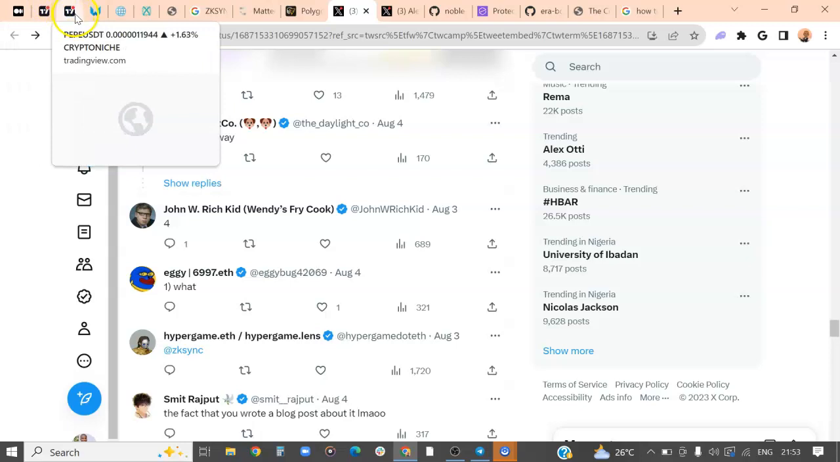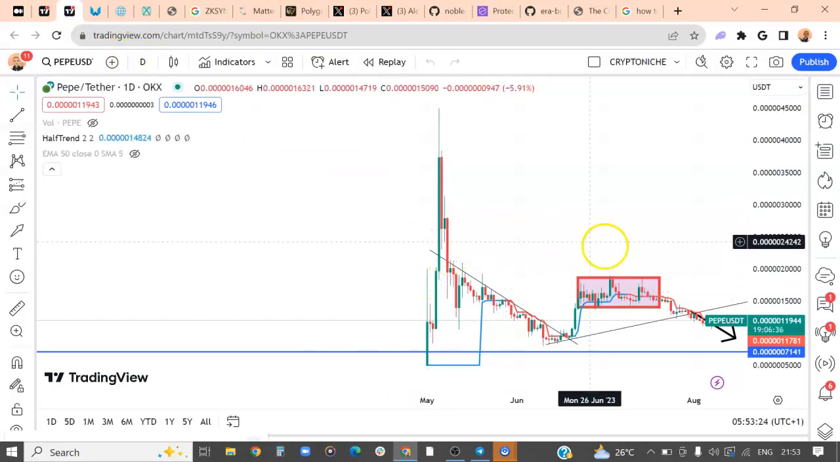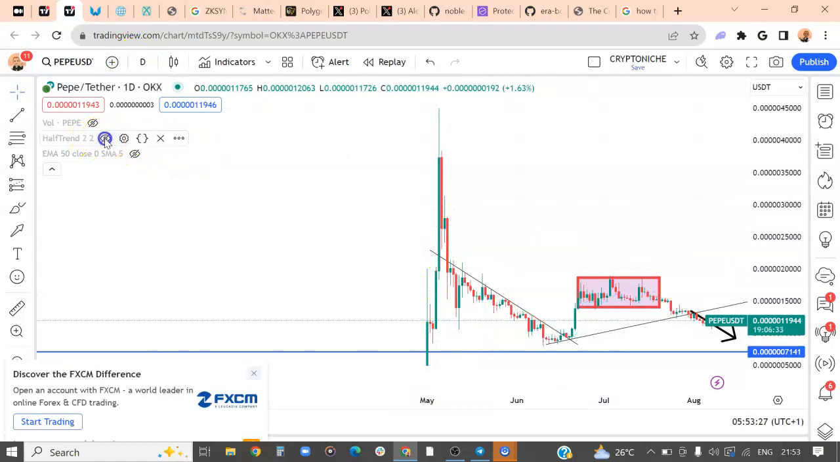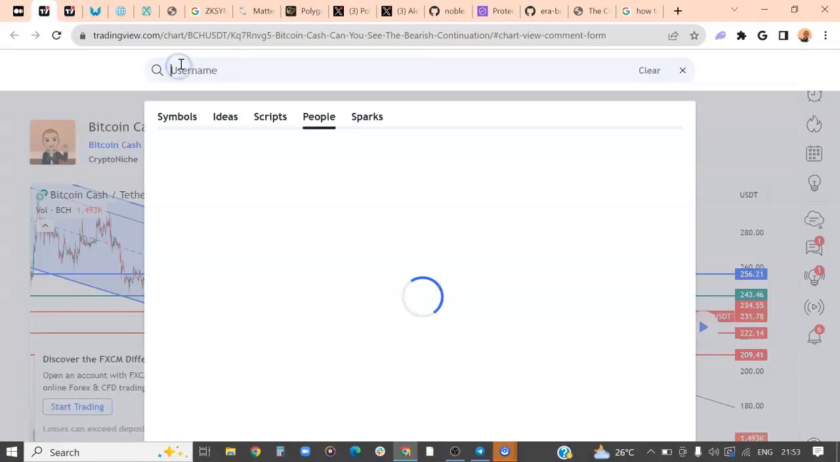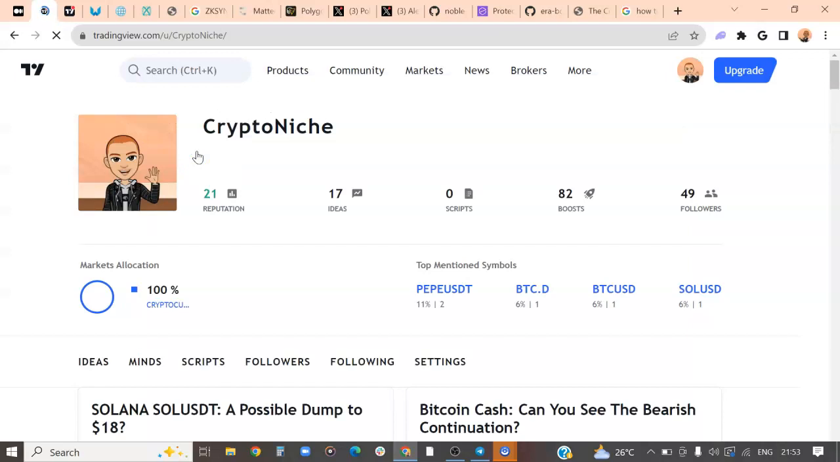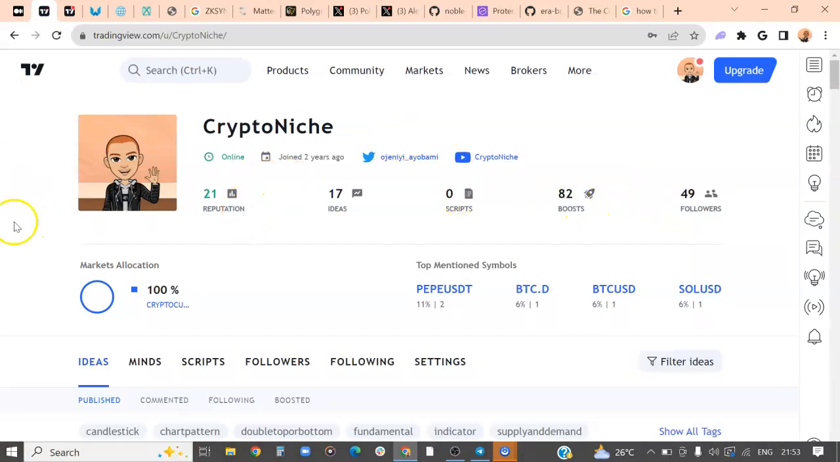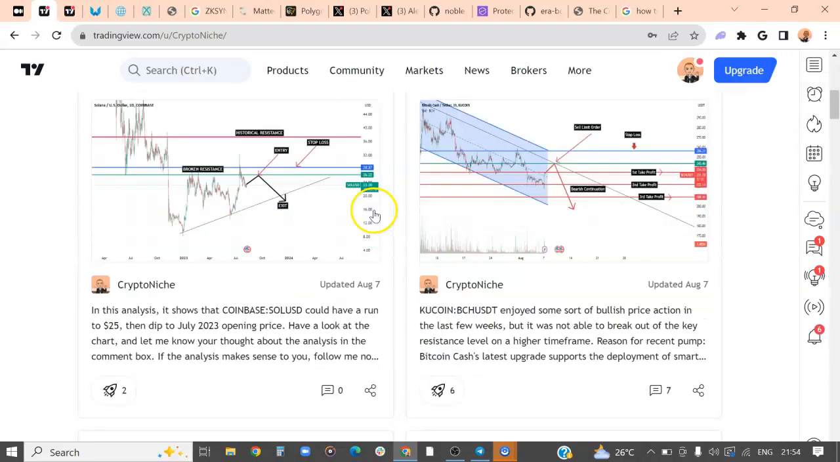So if you go to platforms like TradingView, then you go here to search. You can just come here, for instance, then search for crypto niche. Then you see this icon, then click on it. When you click on it, you see an account with 49 followers. Wow, last time I checked, it was 40 followers. It is now 49. So you can see I posted 17 ideas right here.